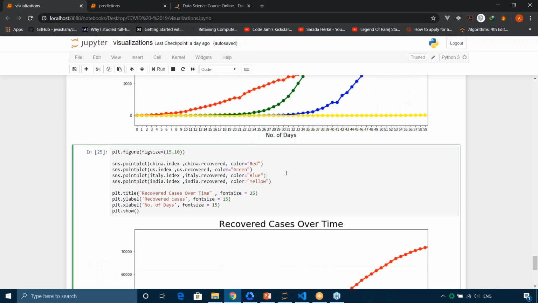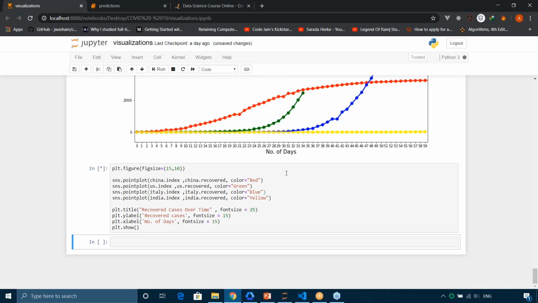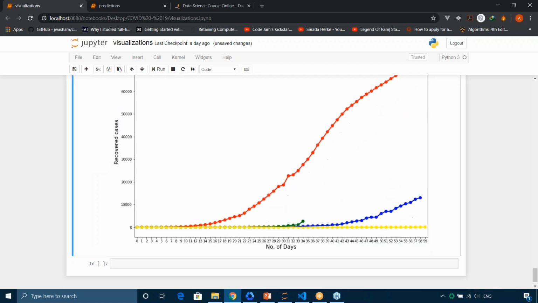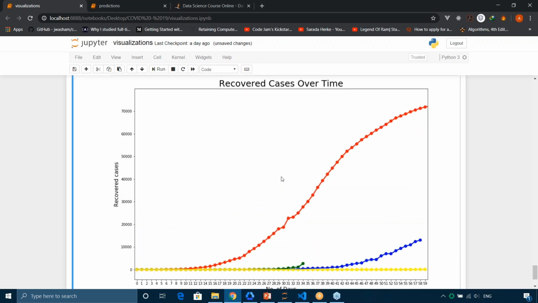Then there's the number of recovered cases. We run that, and it's running. And these are the number of patients who have recovered. So as we already saw, China had the most number of patients who have recovered, and this is just plotted along the day. So the number of patients who had recovered also increased rapidly. Same happened with the Italy cases. Same happened with the US. Also, the US data is not that complete.